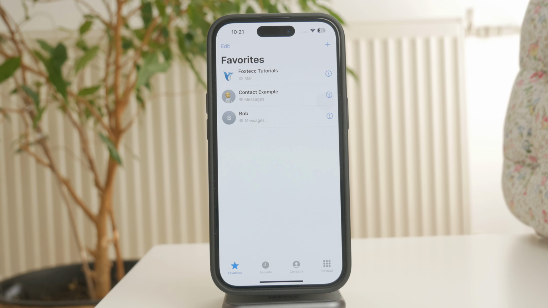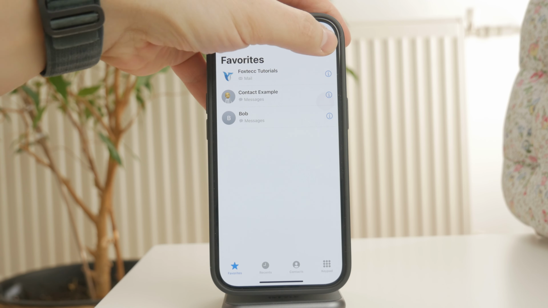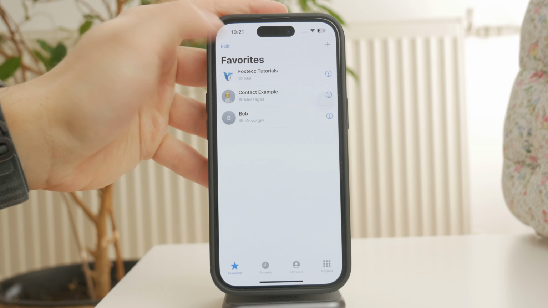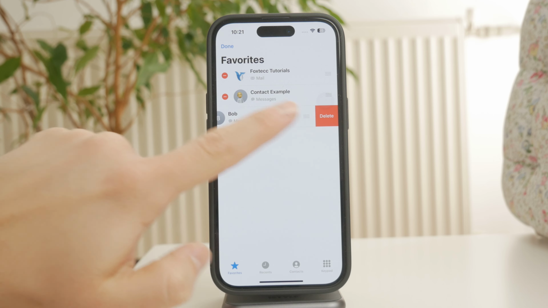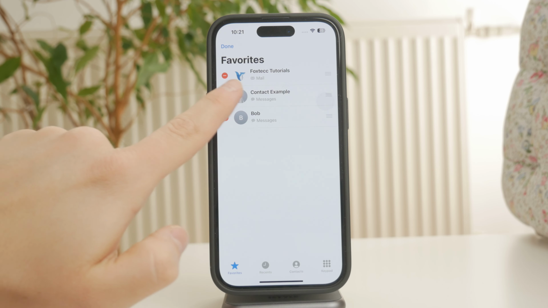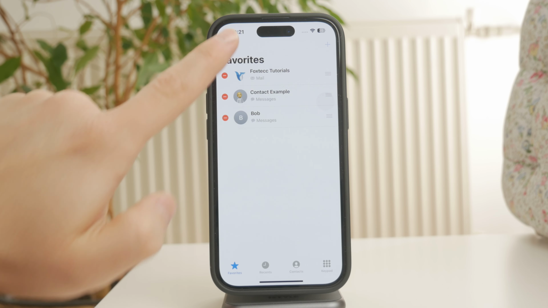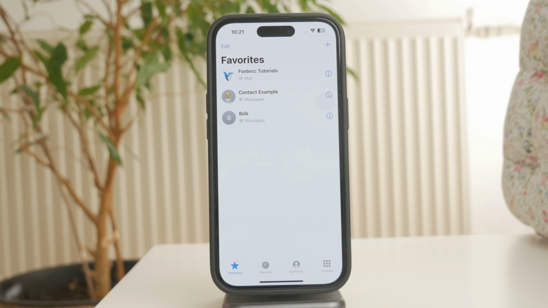If you prefer another way, you can also tap Edit in the top right corner. From there, tap the red minus button next to the contact, then tap Remove. Once you're done, tap Done to save the changes. The contact won't be deleted from your phone, just removed from your favorites list. That's all you need to do to remove someone from your favorites on an iPhone.